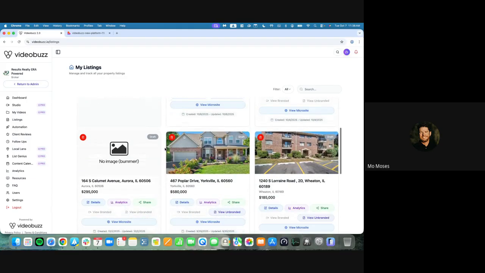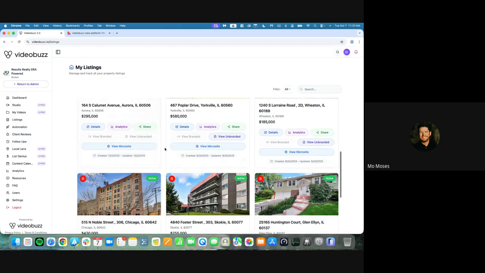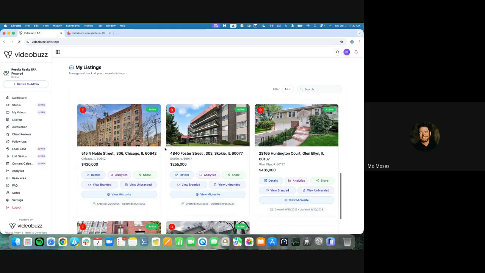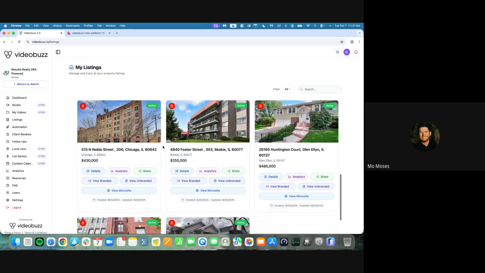So as I scroll down here, you're going to notice all of these listings come up in what we call a card format.